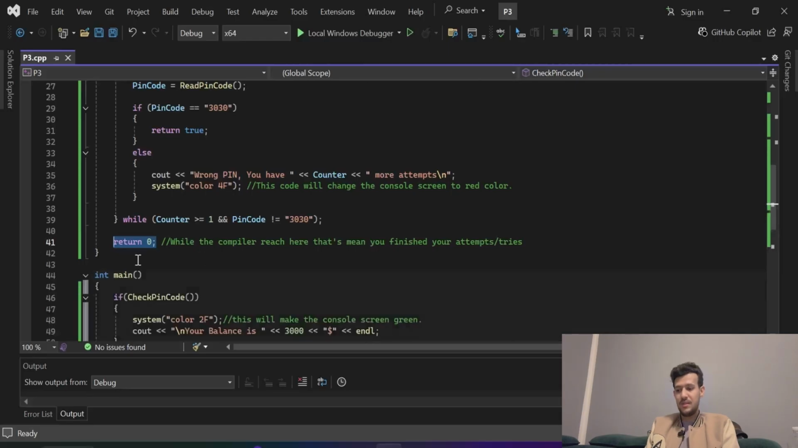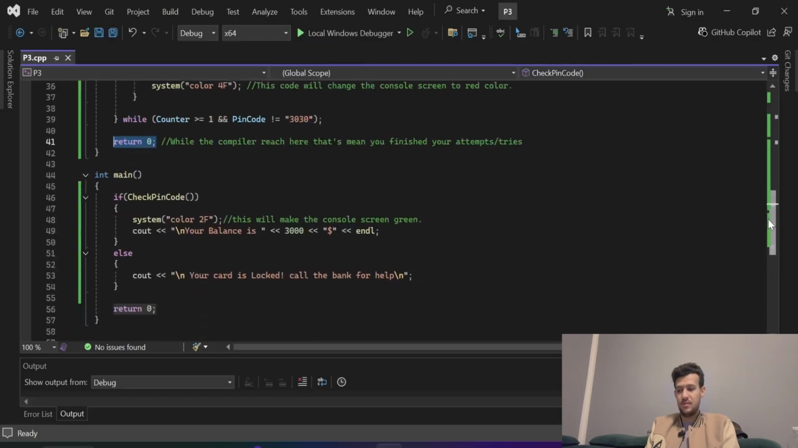And here in the main function it is the same, but we add else. If check PIN code is true, we make the system color F, which makes the background of the console screen green from black, and print this string: your balance is $3,000. If it's not, if the compiler reaches this level, return 0 here in the check PIN code function, so it will be else. Return 0 will not be true, because if check PIN code is true, it has to be through the condition up in the check PIN code function.